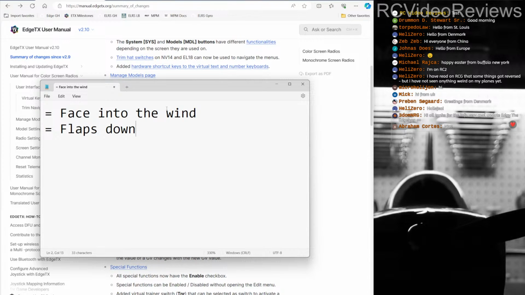That's all you have to do. And then I'll show you one other little setting, but you put equals face into the wind and equals flaps down. And when you do that and you put it into a file name that exactly matches your model, then you'll get that interactive checklist with one other setting in the radio that you have to make.